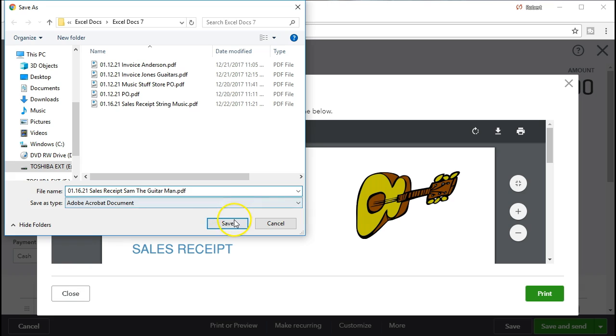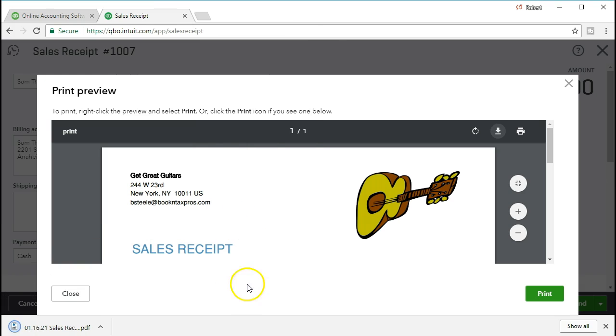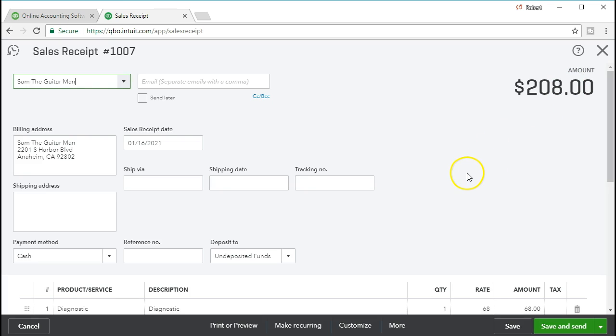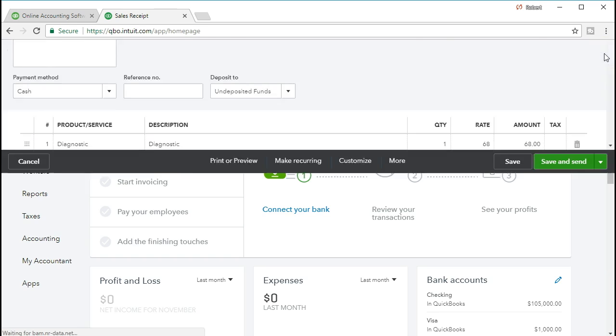and it's going to be a sales receipt for Sam the Guitar Man. Hopefully I spelled that okay. That's okay. We're going to save that. And it has been saved, and we can do whatever we need to do with that. And we're going to go ahead and close this now. I'm going to X out of it up top with the X.